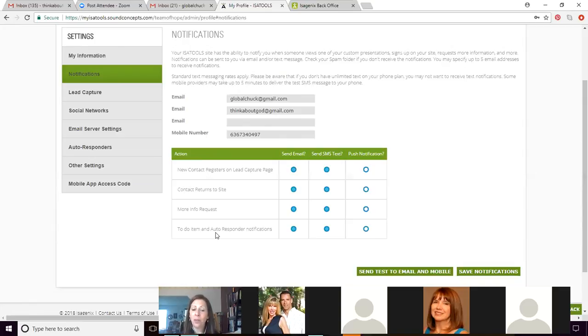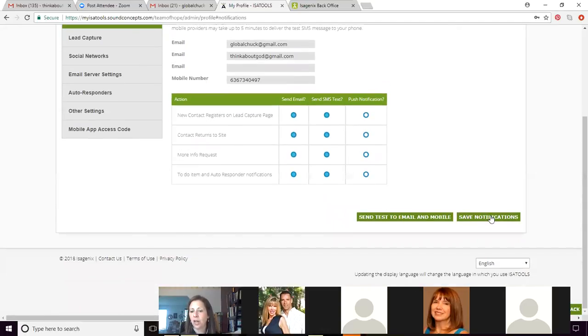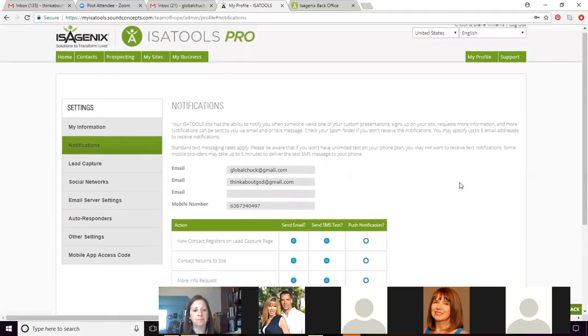One of the ways it puts a to-do item into your system is when someone comes on your website or they watch a video. It will put on your front page, that dashboard, under the to-do list, something for you to do. It tells you to follow up with them. But you can be notified either through email or text or push notification. You just let the system know what you want and you save your notifications. You can even send a test email to yourself and your mobile to see what that's going to look like.